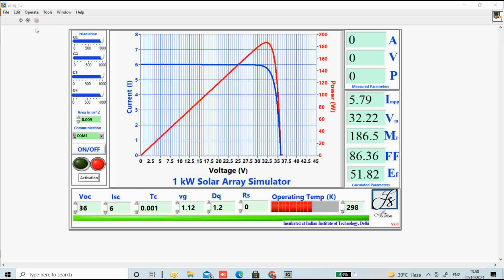To run the software, we simply have to click here at the run button and it will start working. Because we have not connected the hardware setup with the software right now, we are getting this white indication. Otherwise, it would have been green, indicating that the connection is successful.